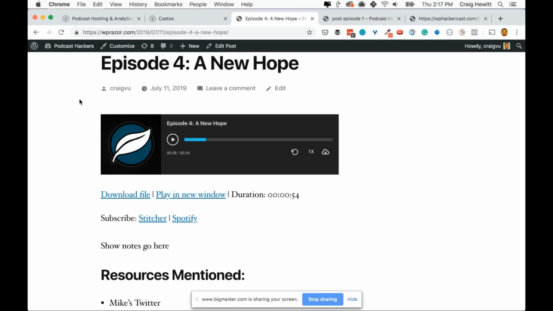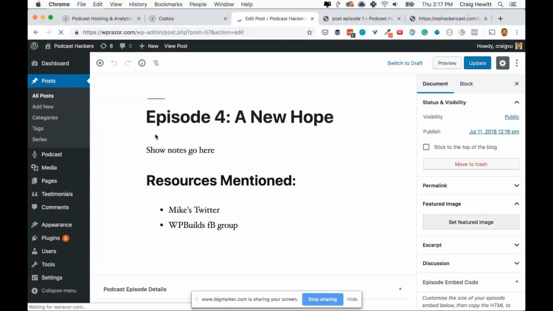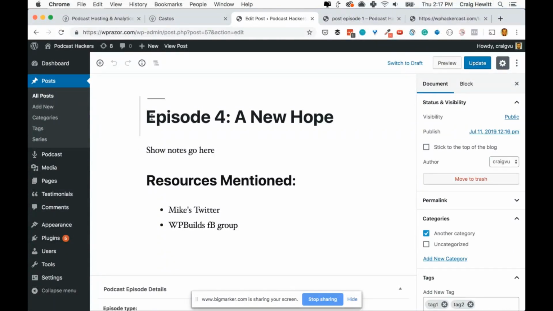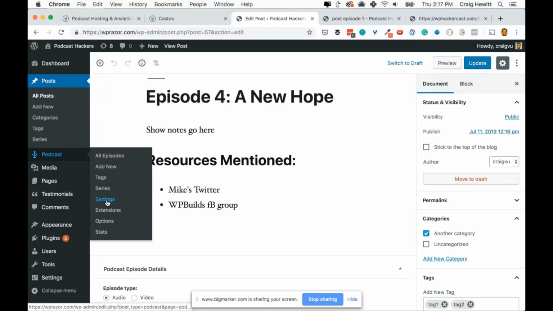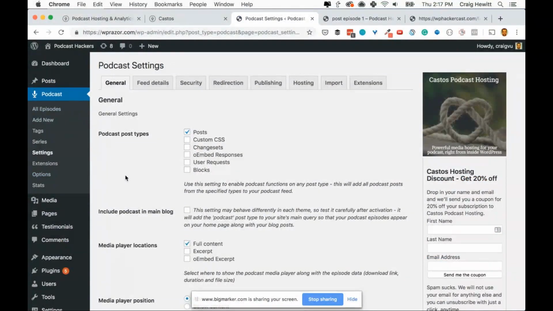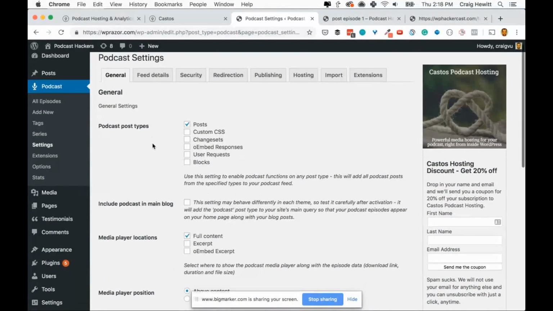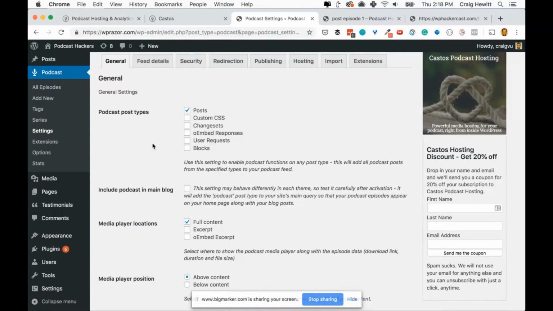So that's creating a podcast episode. If we go back to editing this post, that really is all that you need to do as far as creating a post. And that's a whole podcast episode. So it has things like title and a body and the media file. If we go back to the settings area of the podcast area of your site, we touched on this a little bit, that you can enable any type of post to be included in the podcast area. And this is really handy.